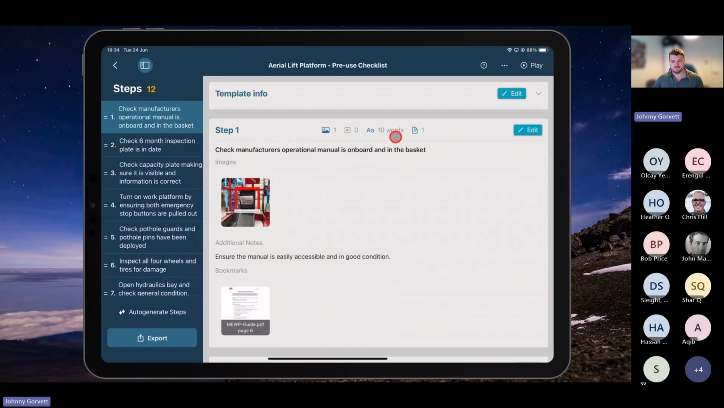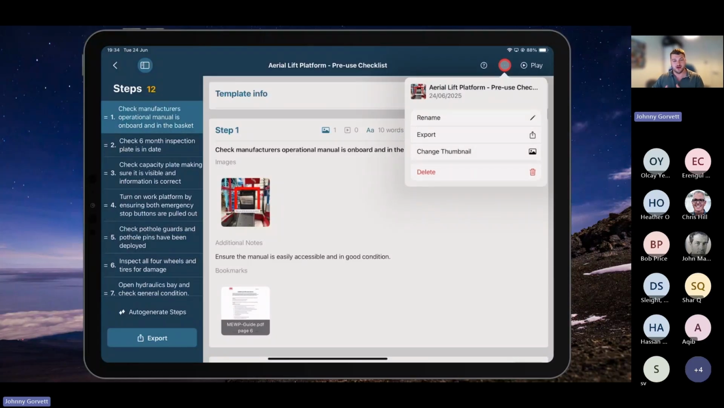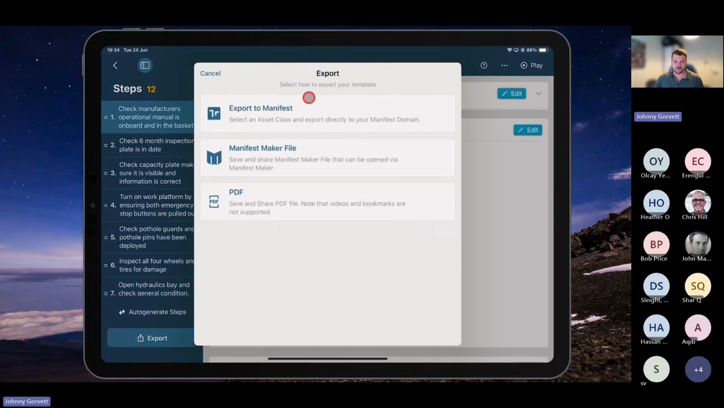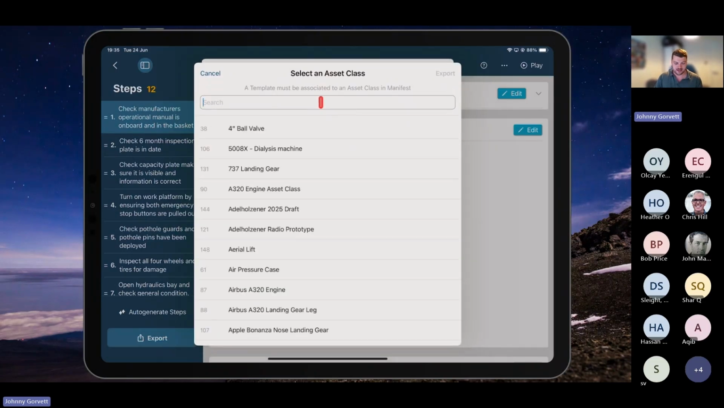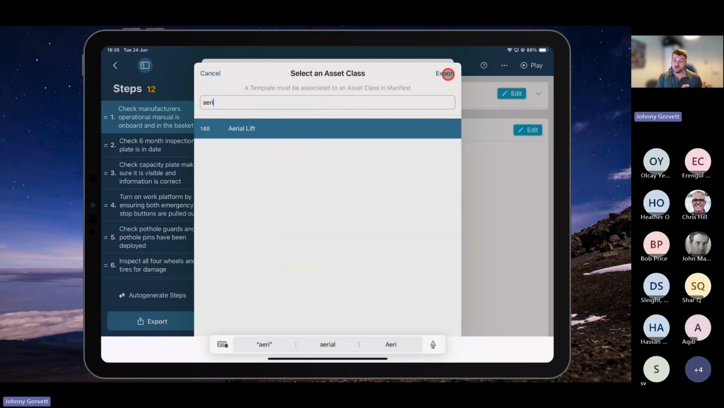And then when I'm done, as an author and as a content creator, I can simply hit these 3 buttons at the top. And as long as I've connected my Manifest Maker account to our Manifest full platform, I can hit the export button and I can export to Manifest directly. So if I hit this export to Manifest and I type in aerial, we can see the aerial lift we have here. And all I need to do is hit the export button, and that content we've created really quickly can be exported directly to Manifest.